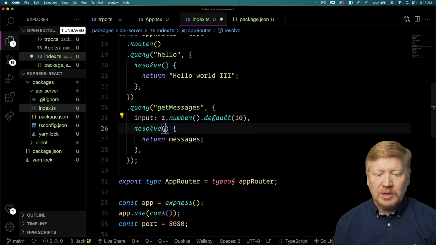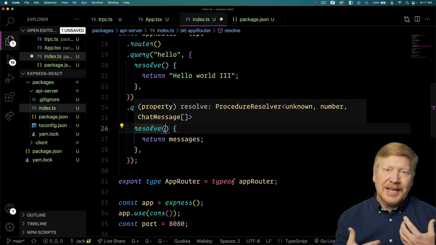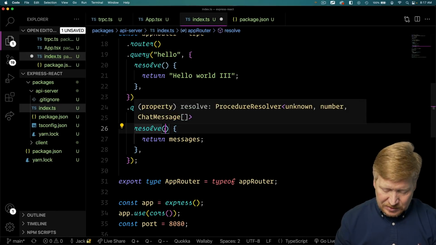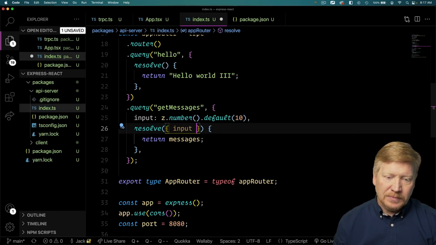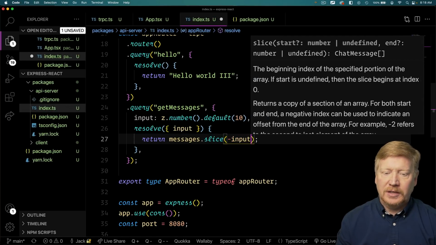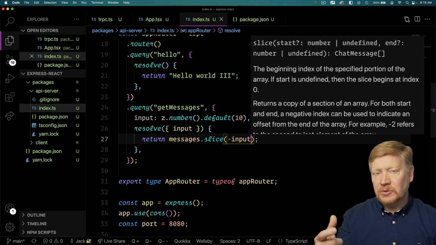And what I'm going to do with this number is basically just give you the last 10 results, unless you specify a number, and then I'll give you that many results. And this comes in as input here. And all I got to do is just say slice and then negative input, and that's going to take the last 10 as opposed to the first 10.